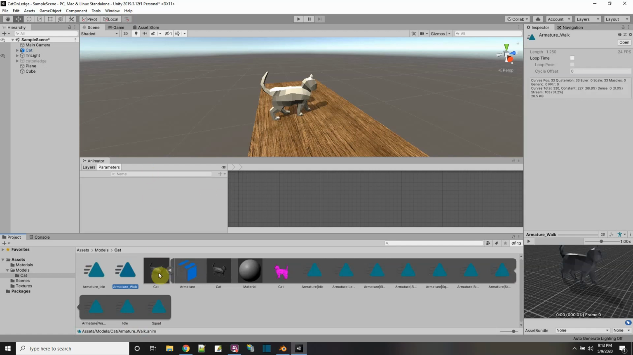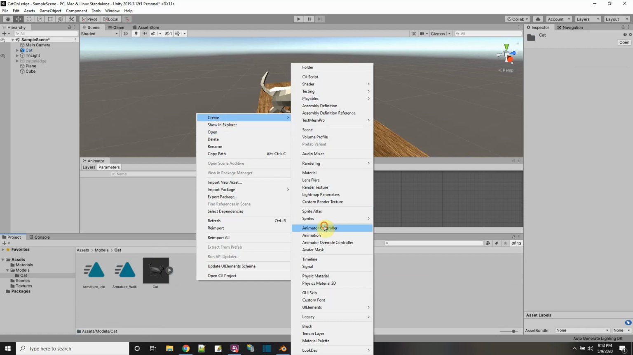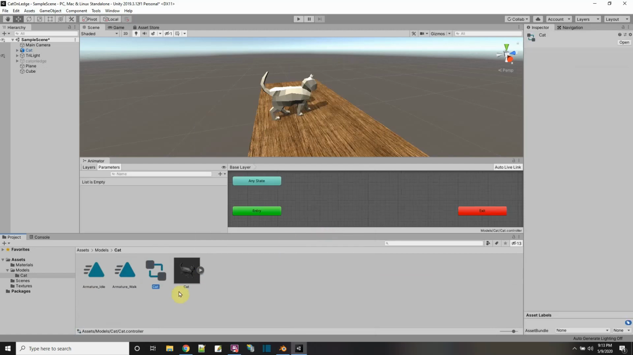Now I have to make a new animation controller. I kind of deleted everything from before. Animation controller, and I'll just call it cat, okay? And with this cat controller, first let me just see the animations play individually.